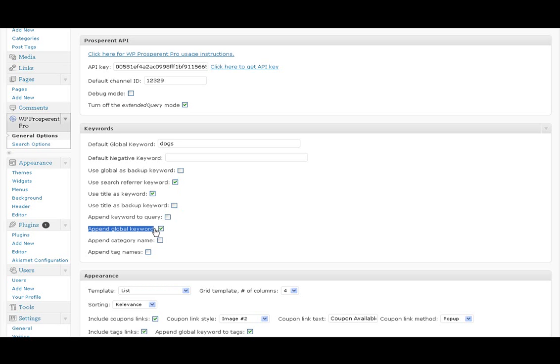Appending the global keyword, I've already talked about that. That adds whatever word you have in here to the query. Some people have asked me if you can use ors in here and put multiple words. No, right now it's only set to accept one query. It could be a two-part word, like coffee maker, with the space in there. That's fine. But you don't want to go coffee maker, comma, espresso maker. It doesn't work like that. That will mess it up. So just stay with one global keyword that's best for your overall niche.